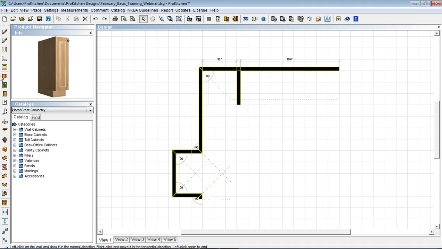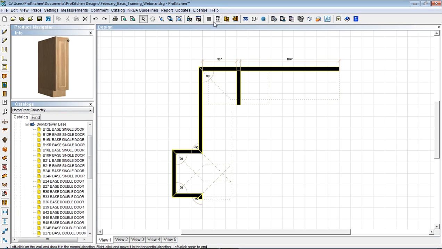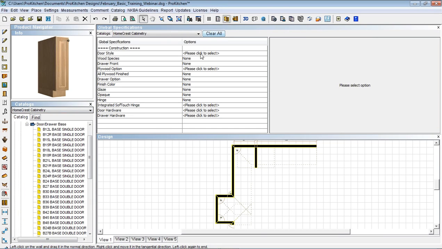When you come out of the walls, the first thing you see is the cabinet here with 2 doors. I tell everybody that's a reminder to do 2 things before you continue. Number 1, you want to choose your cabinet line. Number 2, you want to find the 2 cabinet doors on the top toolbar and set your global options. Door style, please click to select.